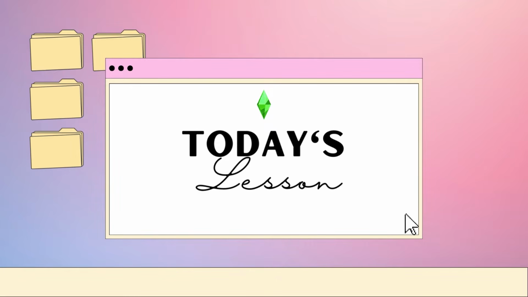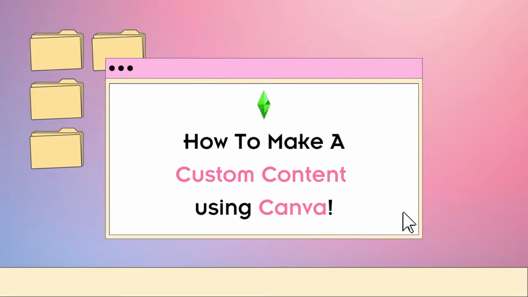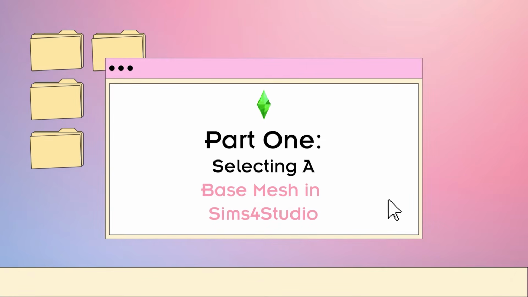In today's lesson, I'm going to teach you how to create custom content for The Sims 4 for free using Canva. So for this tutorial, we are going to create a piece of wall art to decorate your Sims homes with. The first thing you'll want to do is select a base mesh to recolor.